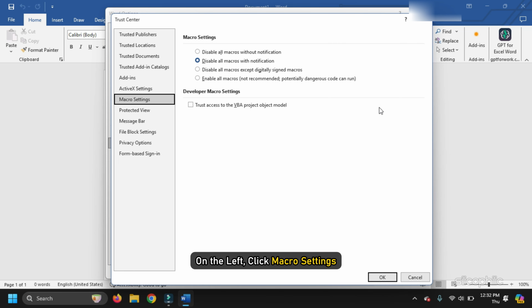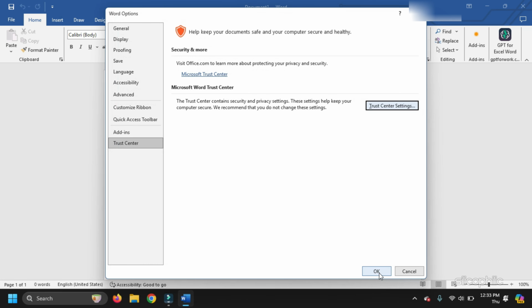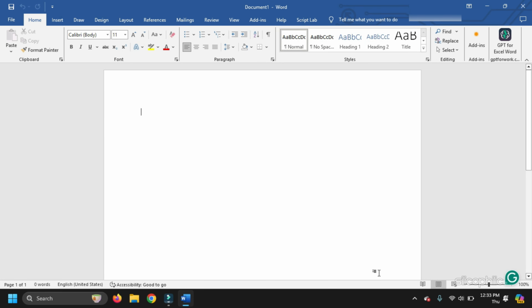On the left, click Macro Settings. Select the Enable all macros option. Click OK. Then again click on OK. Relaunch Word and check if the issue is fixed.